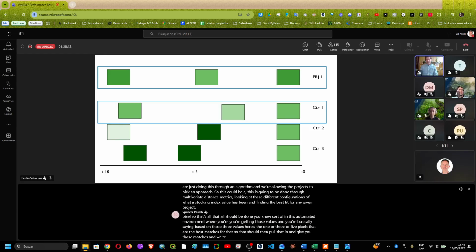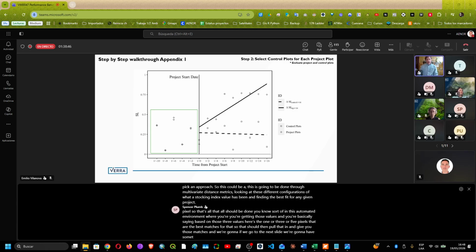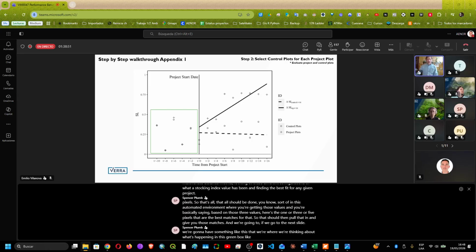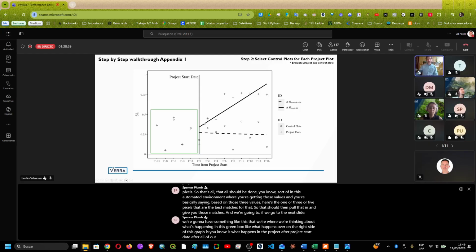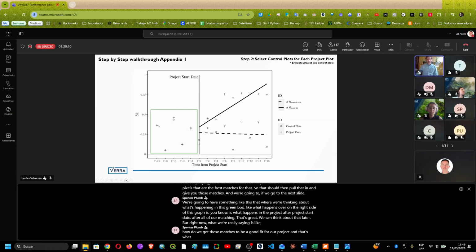And if we go to the next slide, we're going to have something like this where we're thinking about what's happening in this green box. What happens over on the right side of this graph is what happens in the project after project start date, after all of our matching. That's great. We can think about that later. But right now, what we're really saying is, how do we get these matches to be a good fit for our project? And that's what we just walked through.